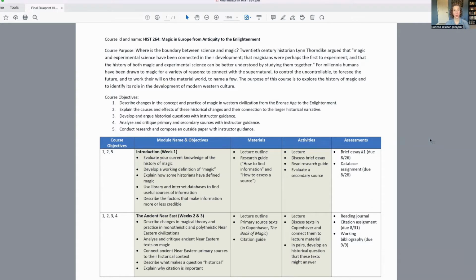Next, you want to list course objectives. This can be objectives that exist already for this course. It can be a set of objectives your department has agreed on. Then you want to start to map out the course. As you can see, I've done this in the form of a table.